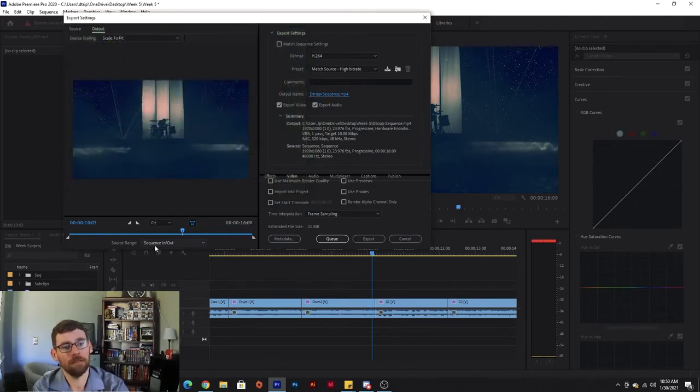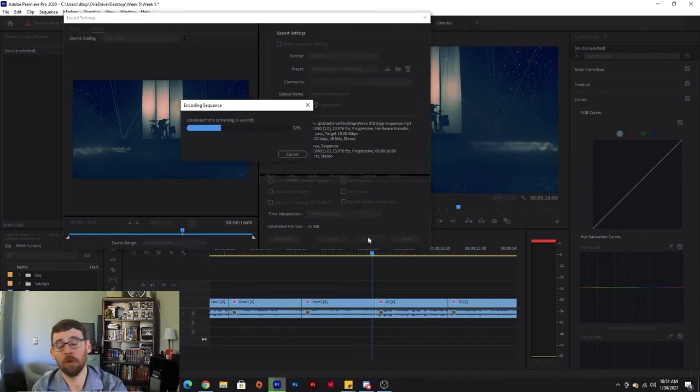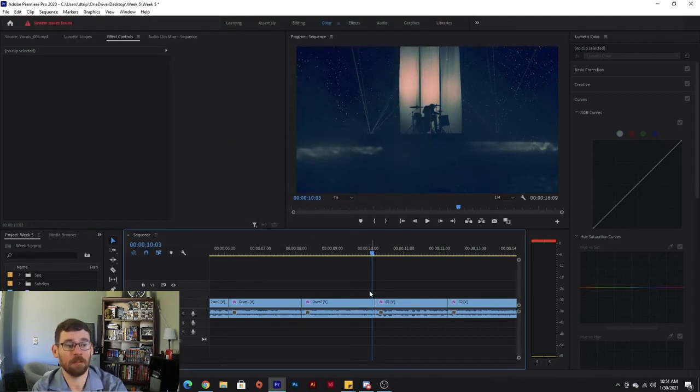And then down here, be careful, because if your source range is marked to Sequence In and Out, if I have an in and an out point marked on my sequence anywhere, that's the only thing it's going to export. So I want Entire Sequence every time. Once there, hit export. Now, I'm hoping and praying you did not crash your computer today. This was a lot on the general Premiere workspace. It's a lot for Premiere in general, but I'm glad you were able to get through it.